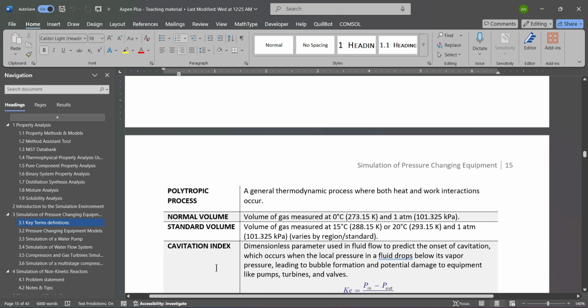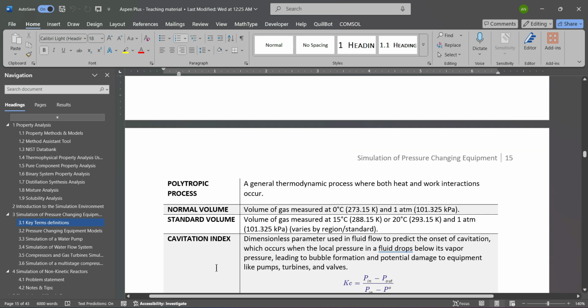Then you need to mind the difference between normal volume and standard volume, used either to define the component flow rate or the compositions, or where the results are presented. The normal volume is the volume of the gas that is measured at 0 degrees Celsius and 1 atmospheric pressure, whereas the standard volume is the volume of the gas that is measured at a reference temperature. Most of the time, this reference temperature is taken as 15 degrees Celsius or 20 degrees Celsius, depending upon the standards or the regions where these terms are used.